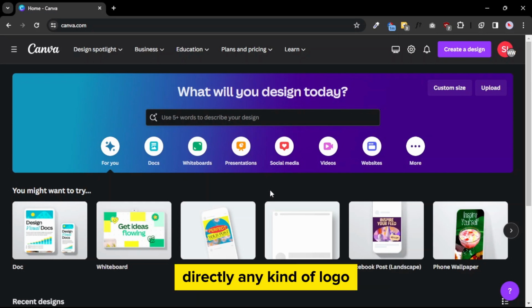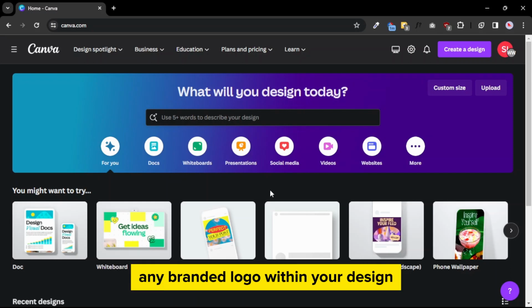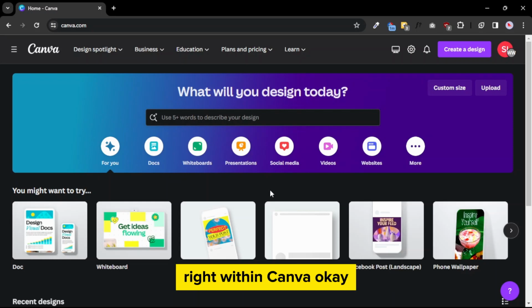In this video we will learn how to import directly any kind of logo, any branded logo within your design right within Canva.